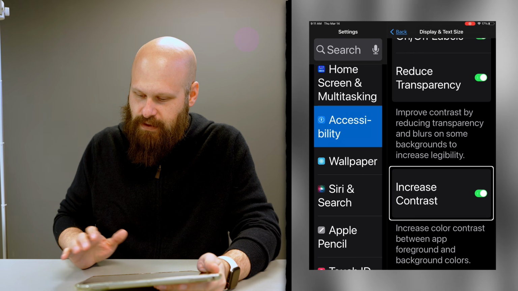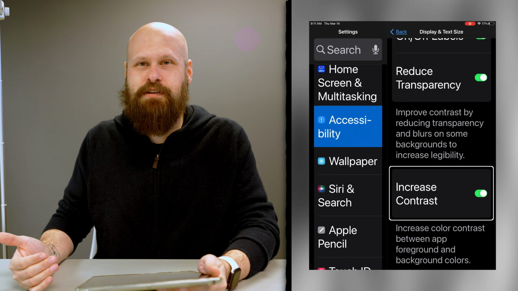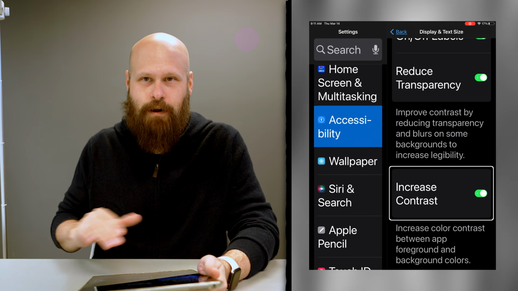Increase contrast. On. And then speaking of contrast, the very next option is a way to increase contrast. So yes, we want to turn that on.